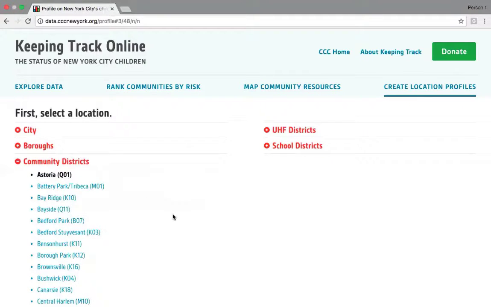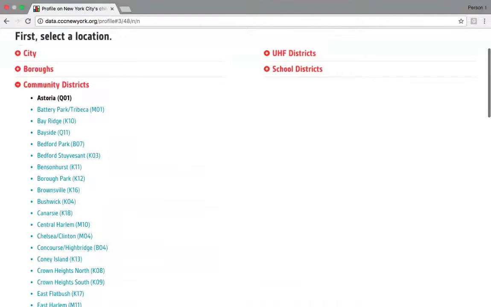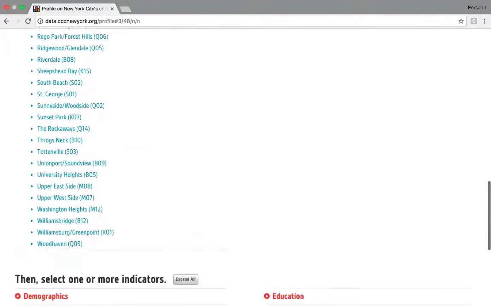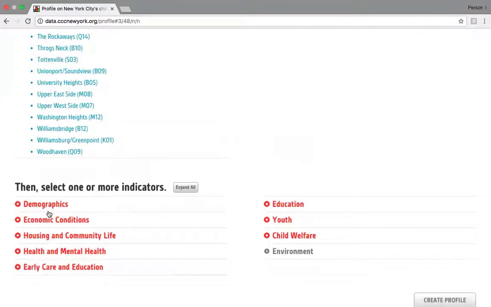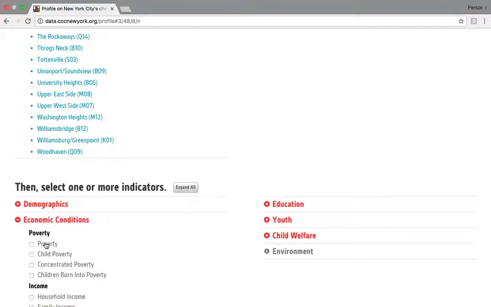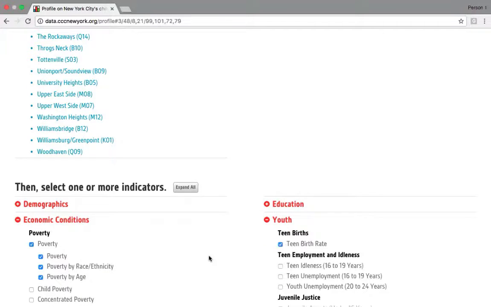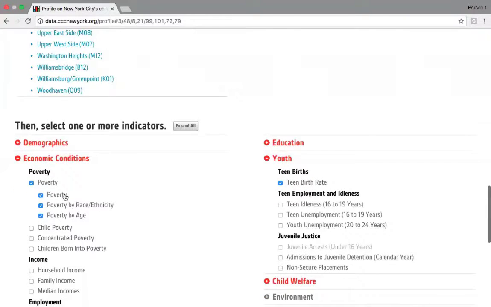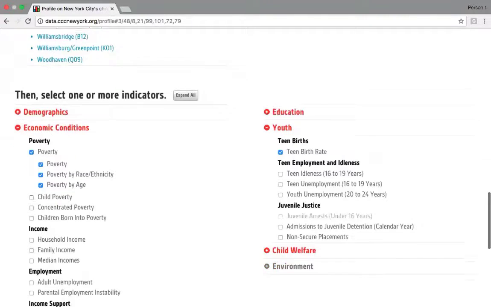So let's just say I'm going to select Astoria here, if I know that I'm only interested in Astoria and I don't necessarily want to look at the maps showing all the other districts, and then I can select all the indicators I might want to look at. So if I'm interested in, let's say, poverty, and some youth outcomes like teen birth rate, let's just say those are the only ones. This has already gone ahead and selected the different poverty breakdowns for me. So if I'm interested in those, I can either select or unselect those.